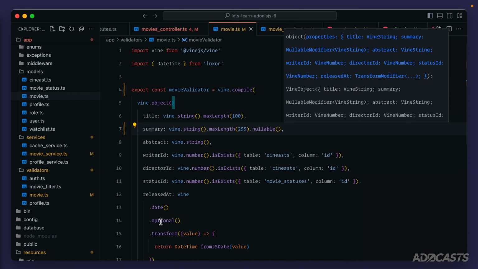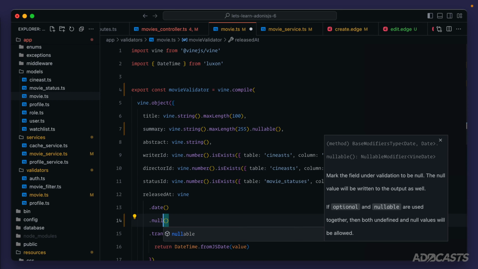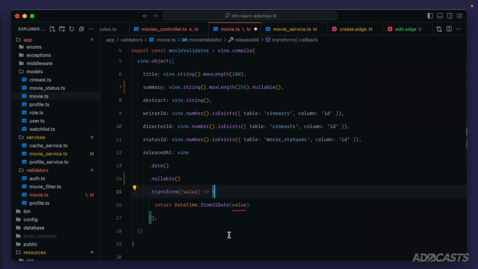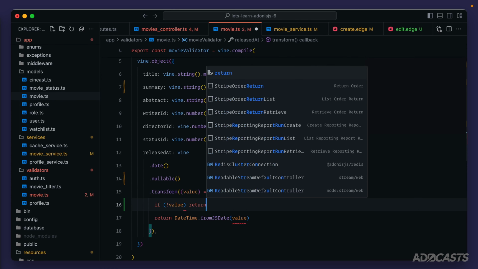That's also true for our release data as well. So this will switch from optional to nullable. And you'll notice that our value down here is now potentially nullable as well. So we need to account for that too. If not value, then just go ahead and return.